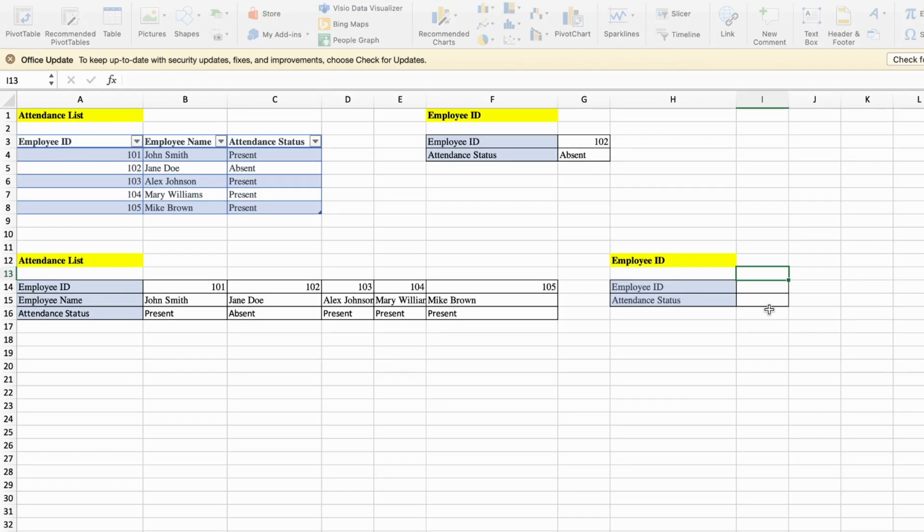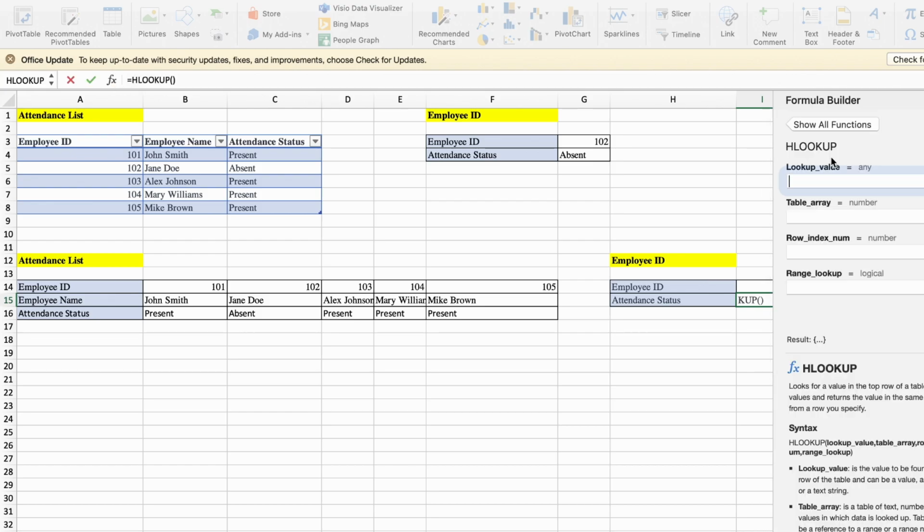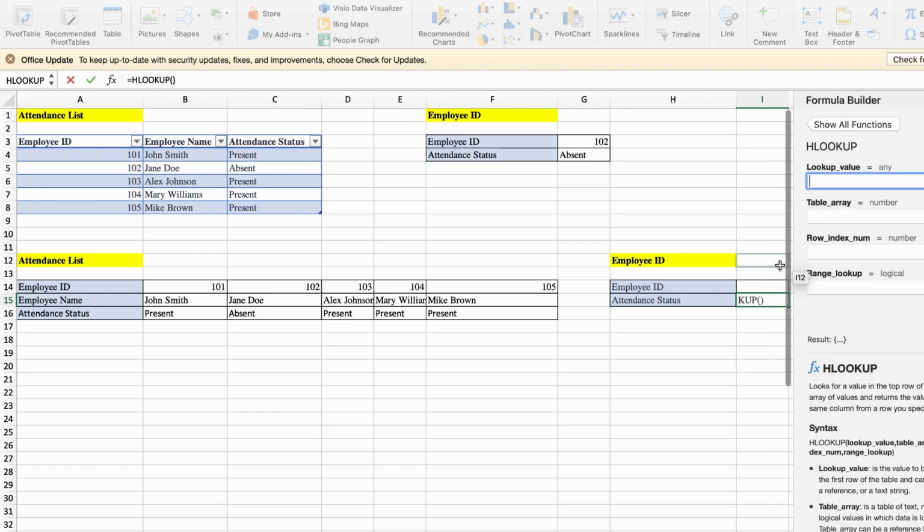For HLOOKUP, we will follow the same steps and click on the insert function. Then we will look for HLOOKUP. Our lookup value will be the employee ID on cell I14. Then we select the table array. Here you will notice it now says row instead of column.